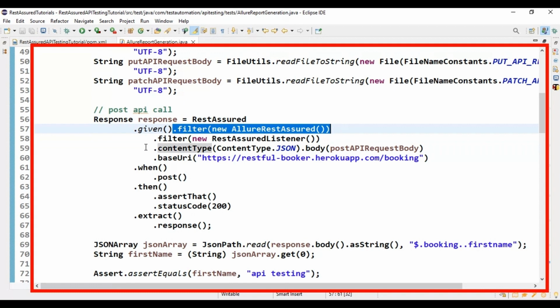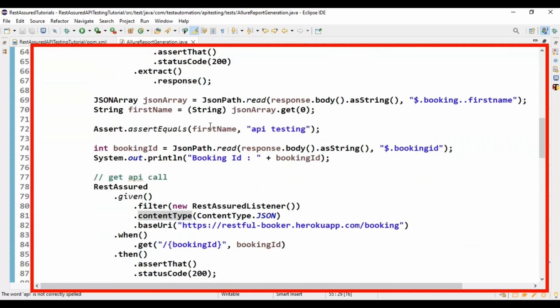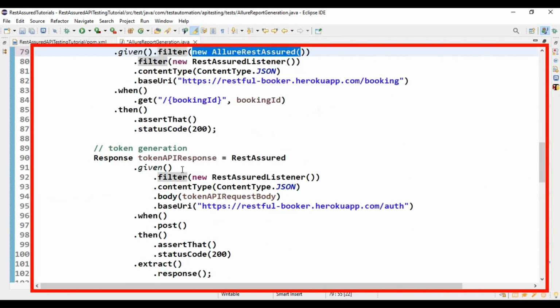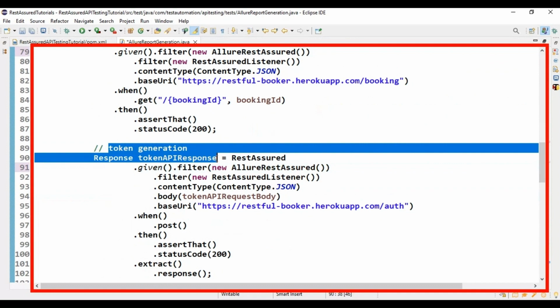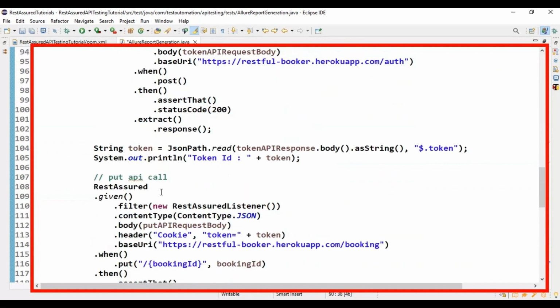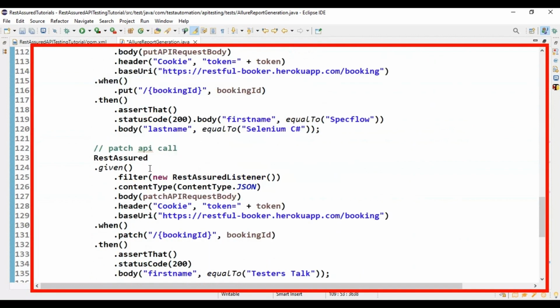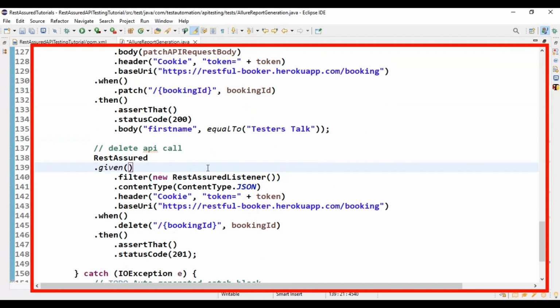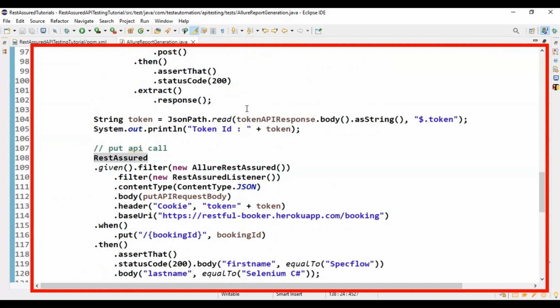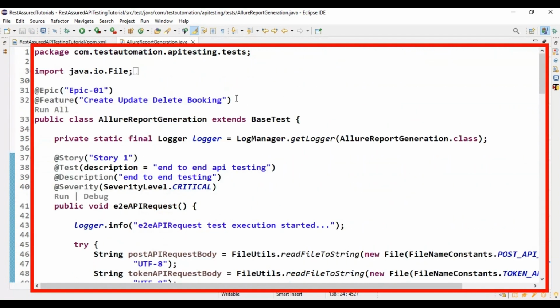I'll copy this one. This is the post API call. Let's go to the get API call. Let's add the dot filter, followed by that we will pass the object of AllureRestAssured. Let's do the same for the token generation API, and the same thing for the put API call, and again I will do it for the patch API call also. Then at the end we have the delete API call. So that's it, guys. This is a very simple implementation that you need to do in your API test class.